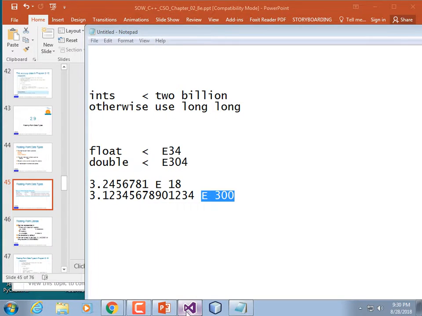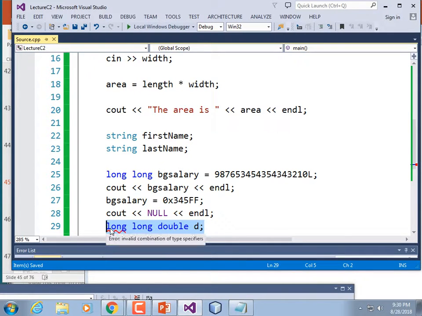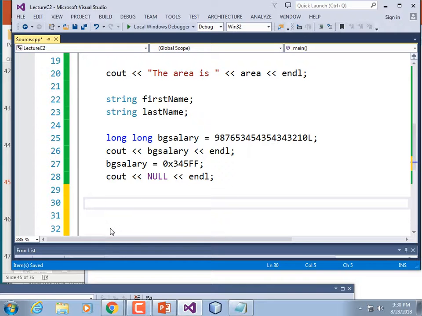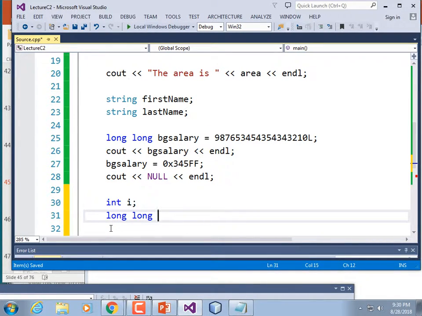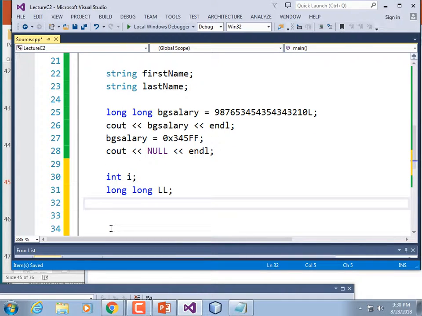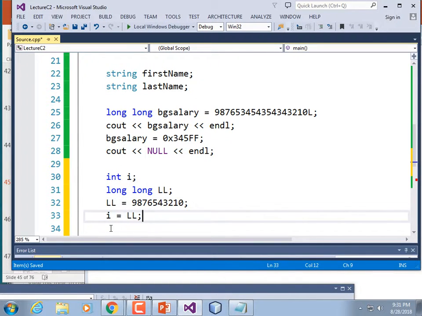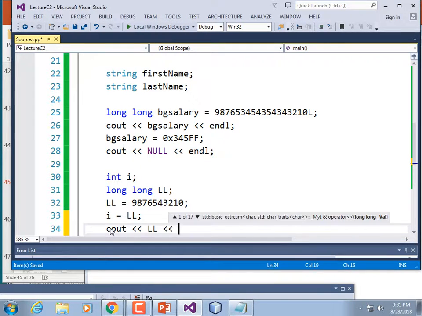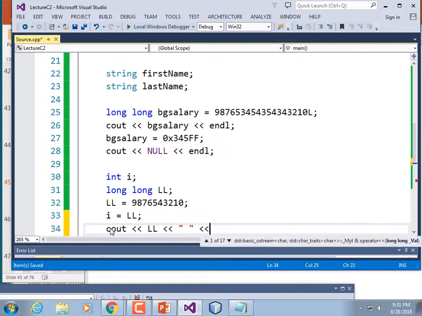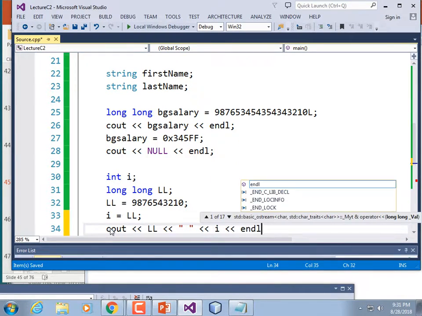Let's go to our code. Let's declare an int called I. Let's declare a long called LL. Let's store a really big number in the long. LL is equal to 987654321, something that's 10 digits long. And then let's turn around and stick that into an int. And let's print them both out. Cout LL, arrow space, end quote, arrow I, arrow ENDL.